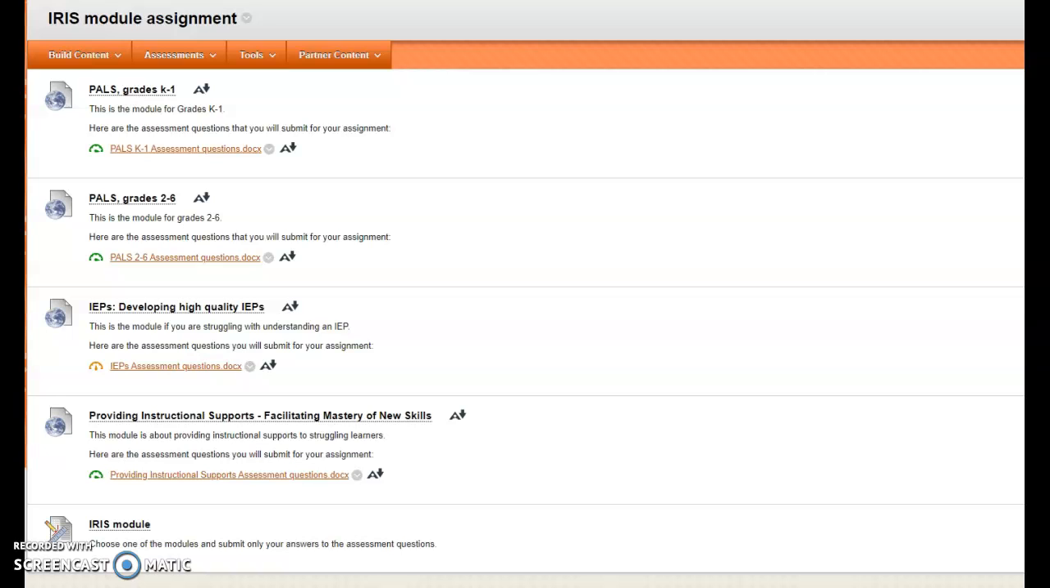This is just a quick recording to talk about the upcoming Iris module assignment. Under the Assignments tab on Blackboard, you will see a folder called Iris Module Assignment. In this folder, there are 4 separate Iris modules. You will only choose one, okay?